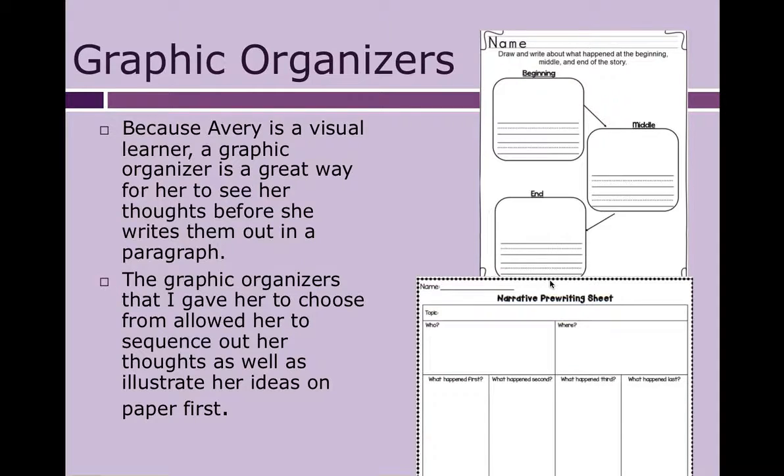Graphic organizers were a great way for Avery to work on her visuals of actually writing her plot. She's a visual learner, so it's a great way for her to see her thoughts before actually writing them on paper. The graphic organizers that I gave her to choose from allowed her to sequence out her thoughts as well as illustrate her ideas. These are 2 examples of ones that she had used.